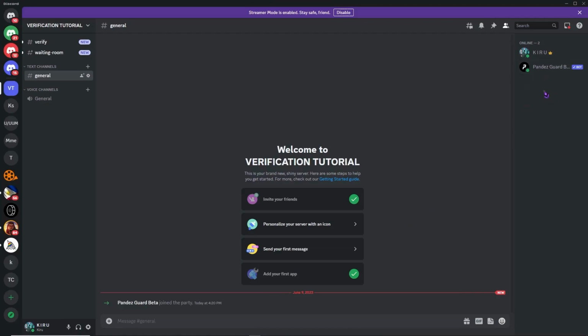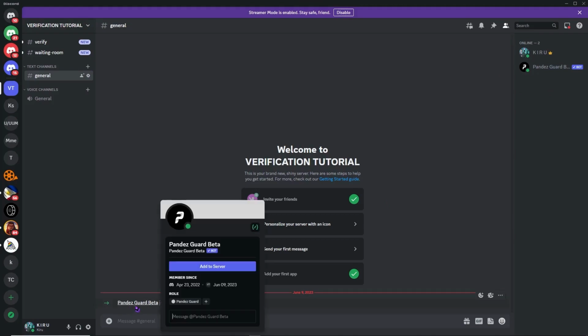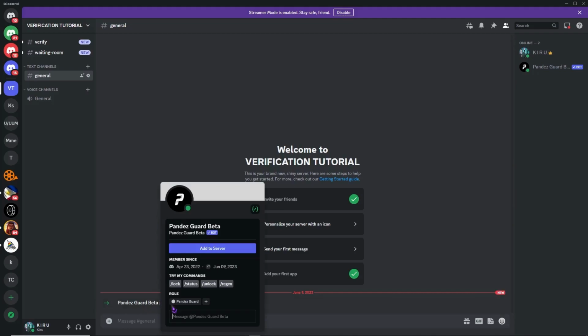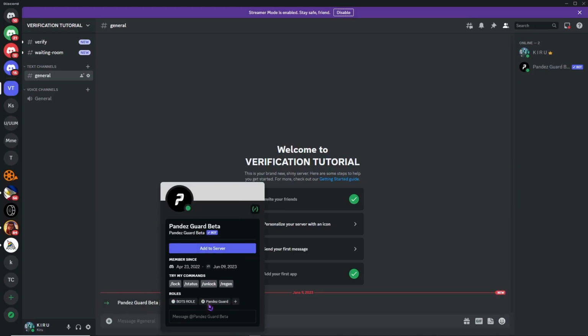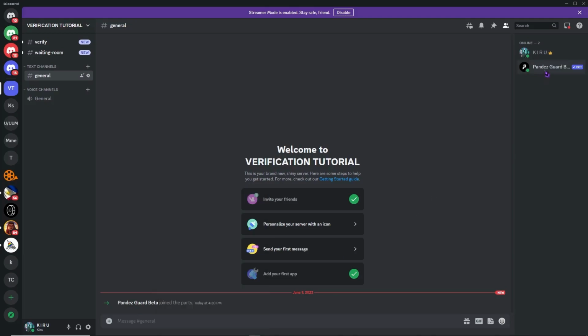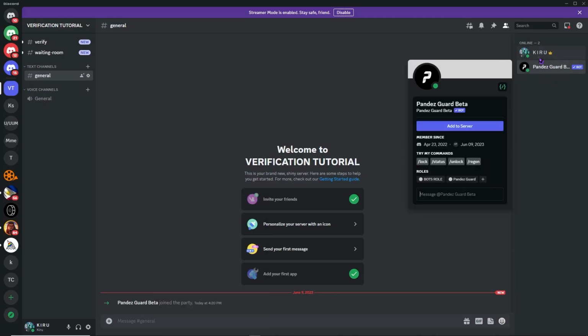So the first thing that we're gonna do is add the role to the bot so that it would have the administrative privileges. So to add it, we want to click on the name of the bot. And from here, we want to add the bots role that we have created. So you just want to click this plus icon right here, or you could also click this right here in the members panel and just click this plus icon.